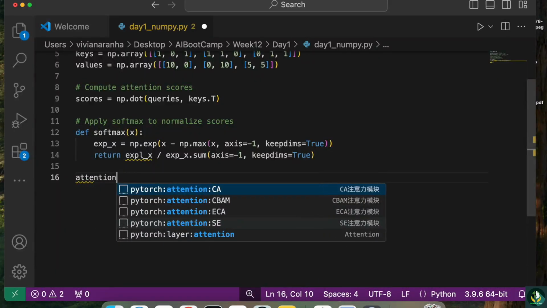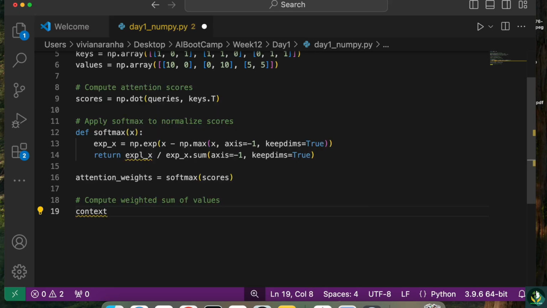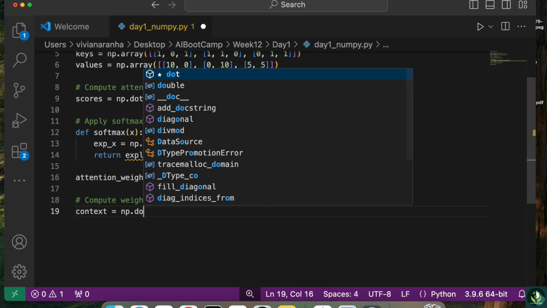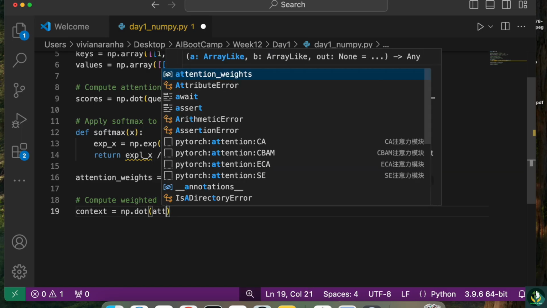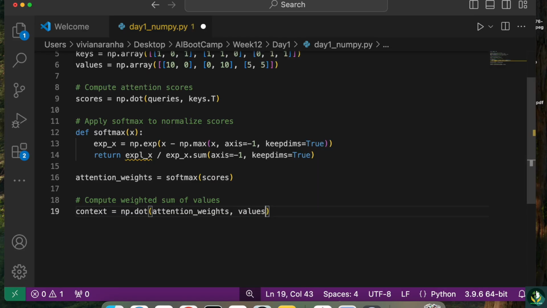Now attention weights is another thing that I need. For that I'm going to say softmax of scores. So this will call the softmax along with the scores and give me my attention weights, which will be a 2 by 3 matrix. Now I'm going to compute the weighted sum of values. So context equal to np.matmul, this is my final formula, which will take attention weights and the values, which will give me a 2 by 2 matrix.